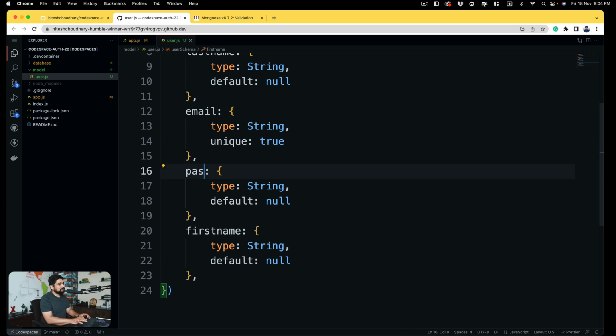And we'll also have the password. Of course, we will be storing this password in an encrypted format. We'll work through that. And then we simply go ahead and say, hey, this will be a string. We don't want to have a default in this one.